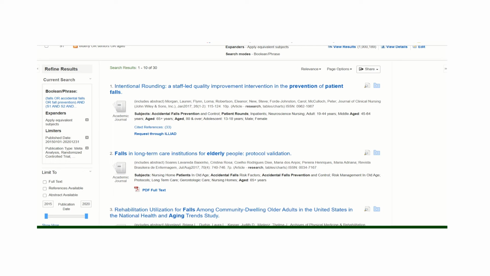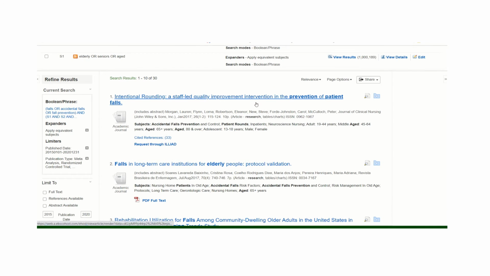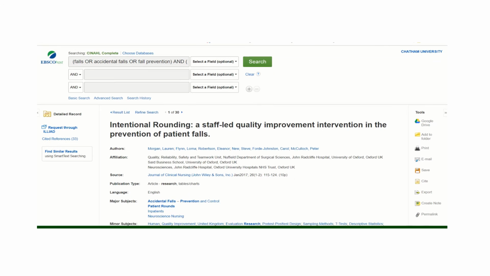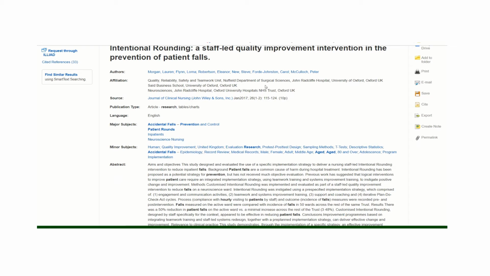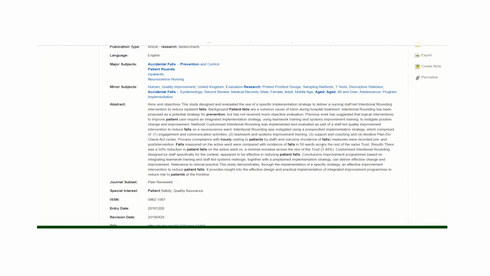So for this first result we see here, intentional rounding, staff-led quality improvement intervention in the prevention of patient falls, this looks like it would be a useful article. When we click into it, we'll see more details about the article itself. So we'll see the authors, the author affiliations, the source, which is the journal in which the article was published, the date it was published, and then we're going to look at the abstract.